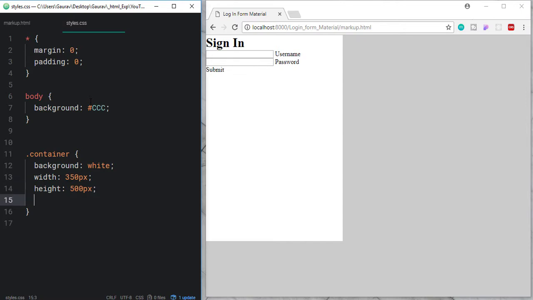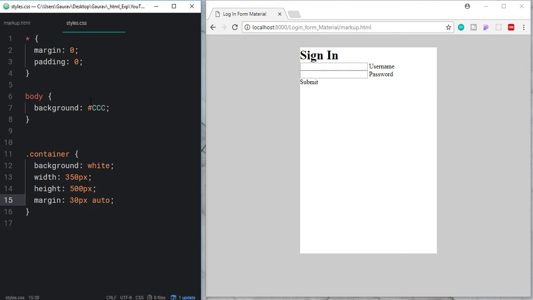Okay, looks good, and let's give it a margin of 30 on top and bottom, and auto on each side, so it will be horizontally centered in the body. And let's change the font family to Helvetica Neue, and Arial as our fallback font.